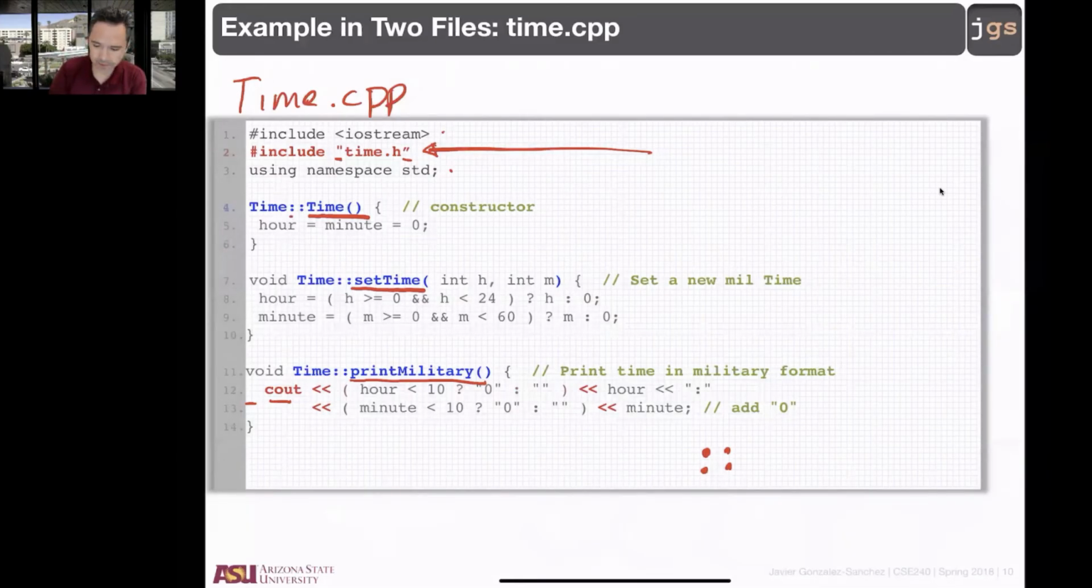Scope resolution operator. Before the name of the method, you are going to put the name of the class, then the scope resolution operator, and then the name of the method. What you are telling the compiler is, compiler, these methods belong to the class Time. That class Time is defined in another file, and these are the bodies for the methods that I put there. So the body for my constructor, the body for whatever this method is doing or this method is doing.